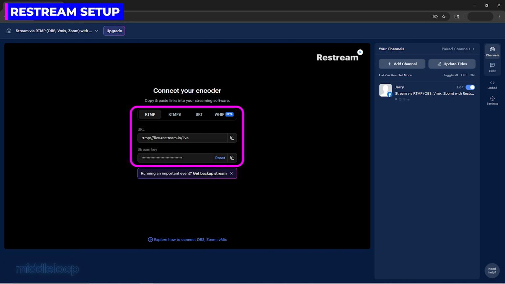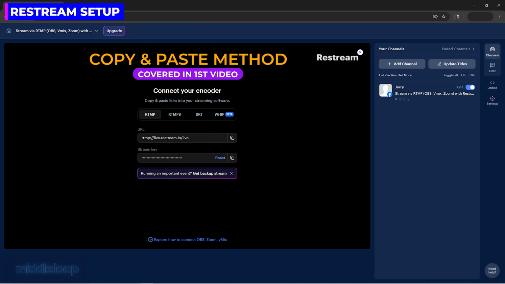But before we do, I wanted to point out that this screen is a little different than before. They've added these tabs depending on the protocol of the stream you'll be sending. Since our drone controller uses RTMP, just make sure you're on the RTMP tab before capturing these values. To capture these values, we still recommend copying and pasting them into a text file and then using that text file to copy and paste these values in the drone. If you're interested in more details on that method, we cover it in the first video.